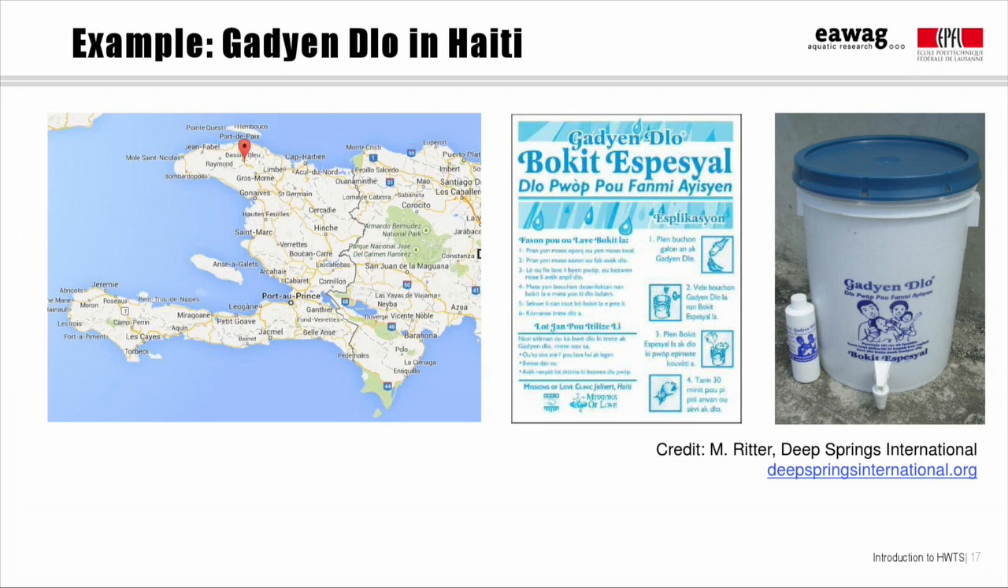in Haitian Creole. Project team members enroll families by selling safe storage containers, or bokit, with lids and taps. The team also sells bottles of Gadyen Dlo, keeping sales records for each family and conducts regular household visits to monitor use and provide ongoing education. One bottle costs about $1.25 and contains enough chlorine to treat an average family's drinking water for about a month and a half.